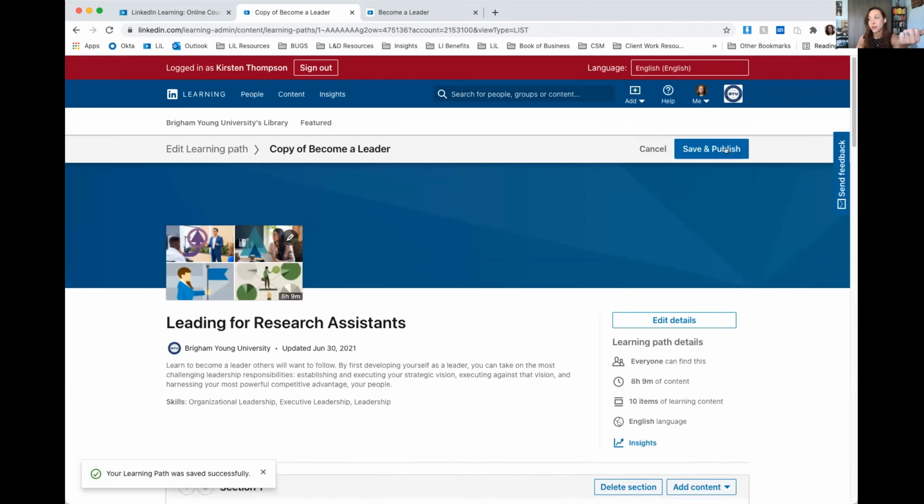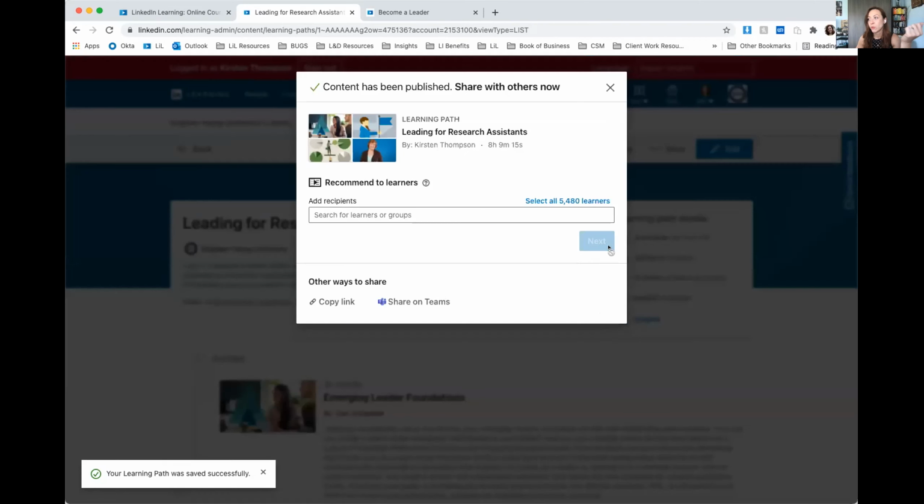Once you're done, you can save it and publish it. And right from here, you have the ability to copy the link and drop that straight into your learning management system, or email it to your students or your research assistants or whatever other groups you're working with at that point.